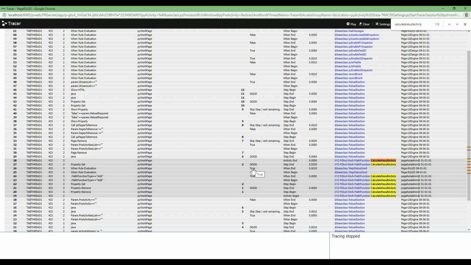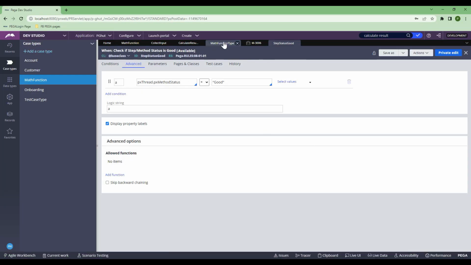Now in the third, once it is true, that means it executed. Right now, it executed and it set the property, isn't it? As you could see, after it set the property, there is another when rule. What is that when rule? Step status good. Can you see step status good, right? Now this when rule executed because Pega has executed this step.